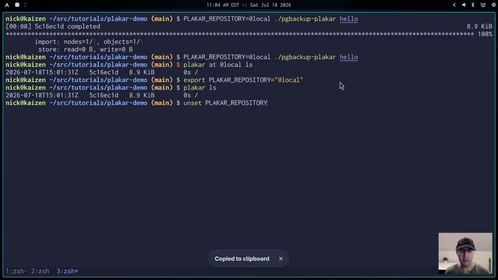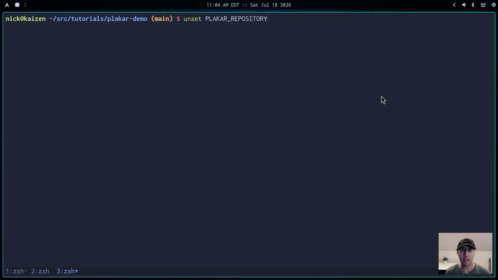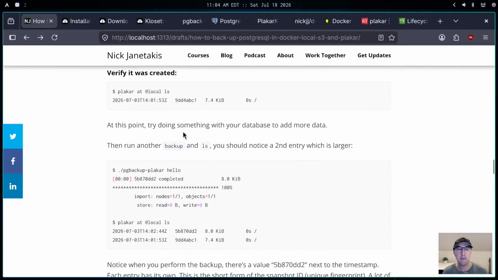So I'm actually going to unset this environment variable. And if I try to run this again like this, now it's going to be like, well, you can't really do that because you need to supply some repository to operate against. So going back to here, we can just run our command like this. And then that should work just like it did before. Cool. So there's that.